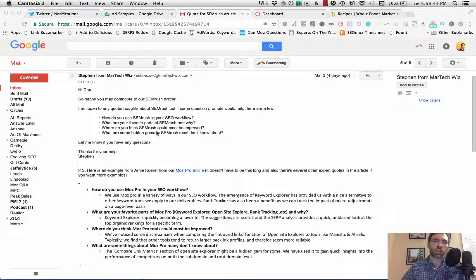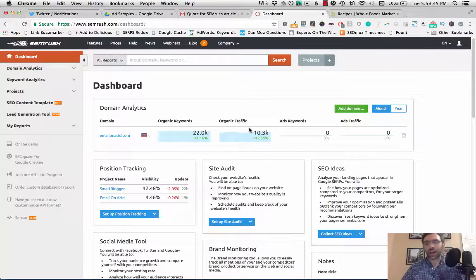How to use SEMrush in your SEO workflow. I love SEMrush, first of all. I've many times called it my desert island SEO tool, meaning that if I had one tool to take to a desert island with me, it would be SEMrush. It's really the one tool I can't live without.